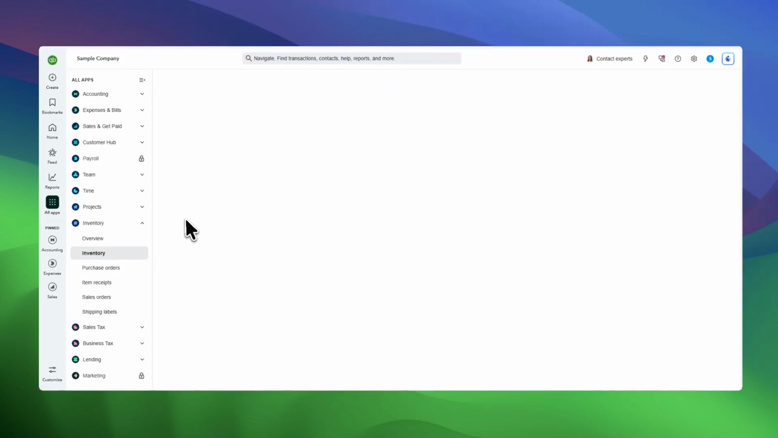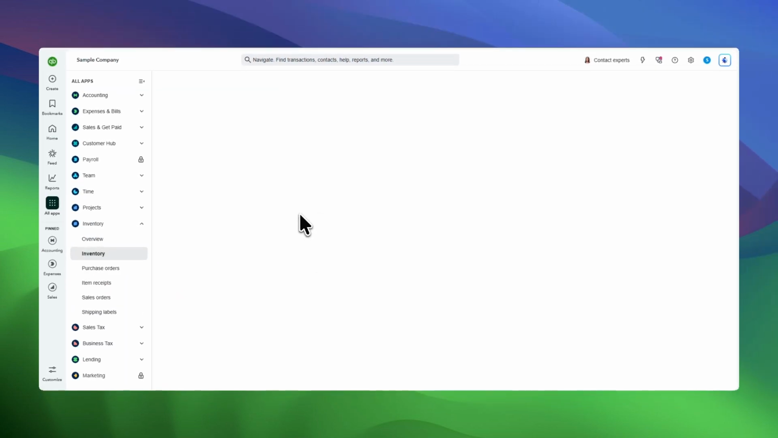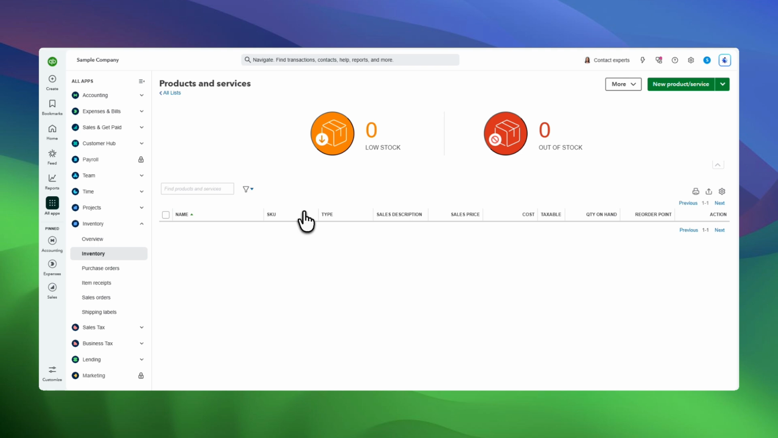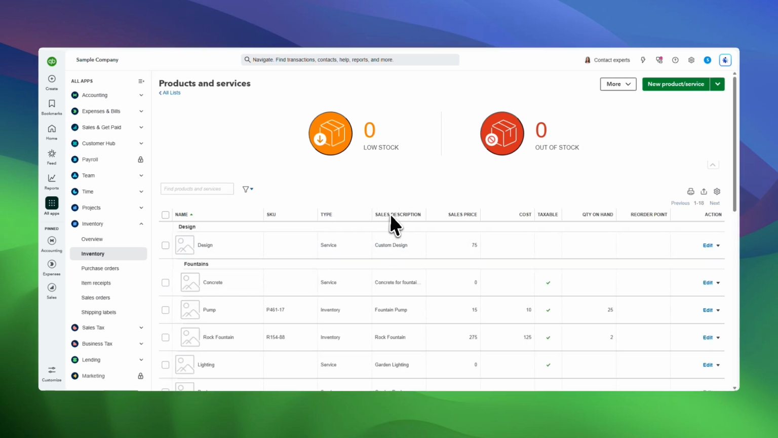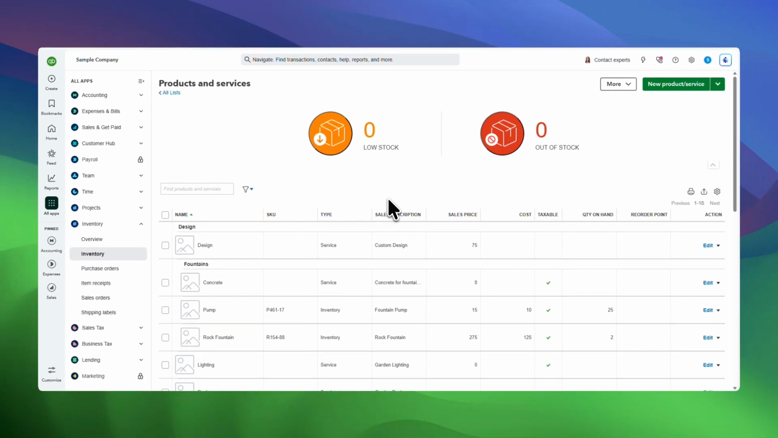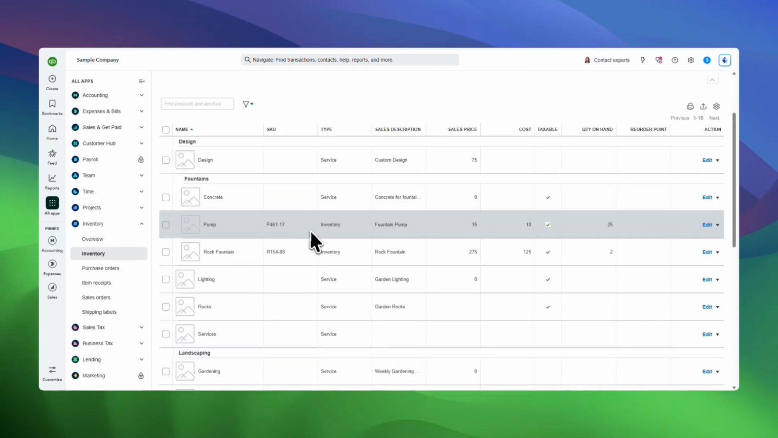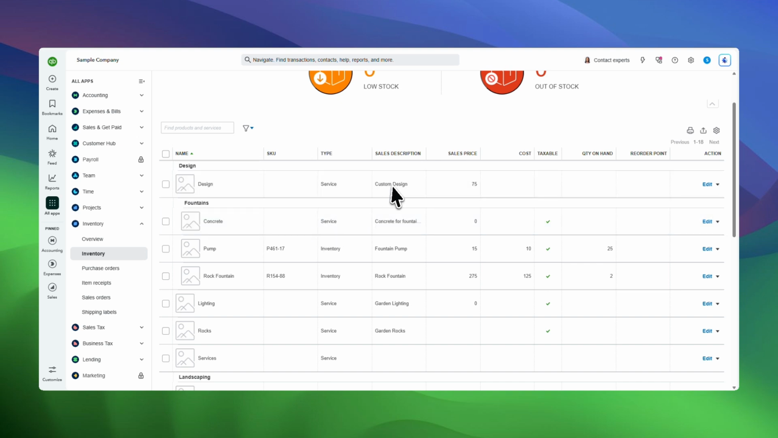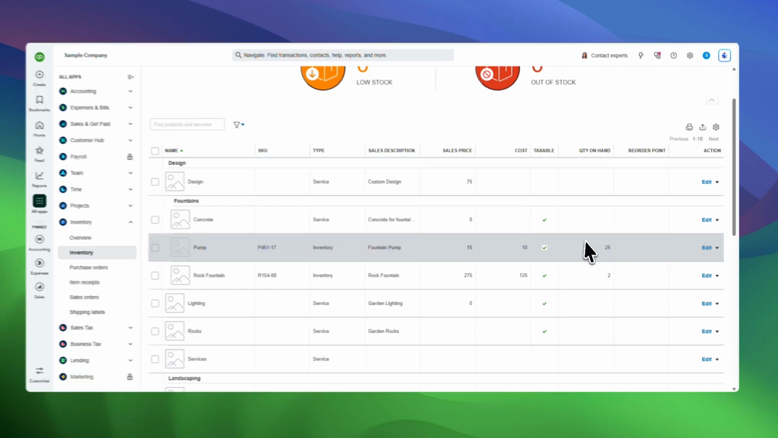This is where you can view the products you've already added to your system, and it gives you a central place to monitor key item details. Once you're on this page, you'll see a list of your inventory products along with useful information connected to each one. Depending on how your account is set up and how you're using inventory tracking, you may see details such as the cost of each item, the sales price, and, if applicable, the quantity currently on hand.